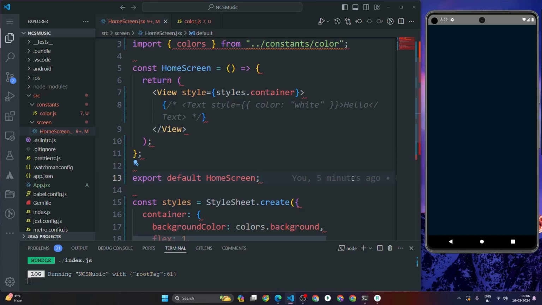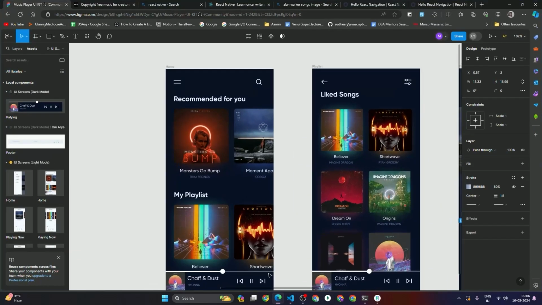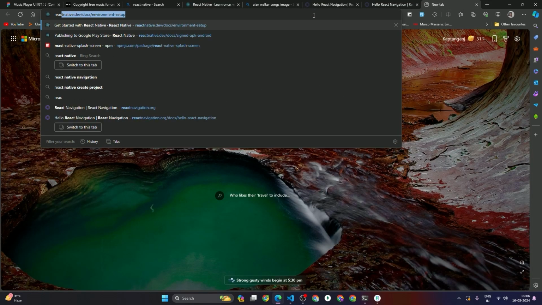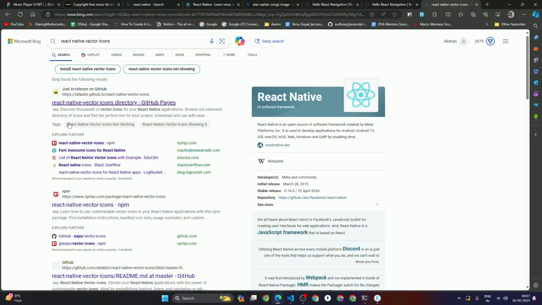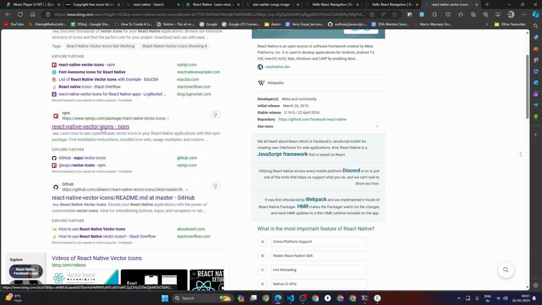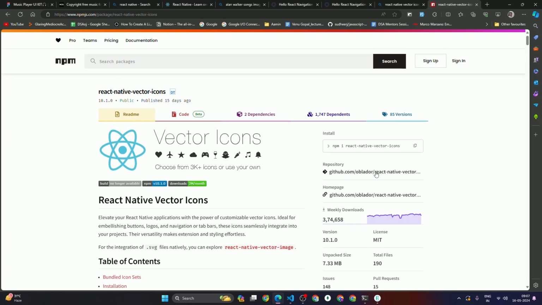Now let's do the setup of React Native Vector Icons, because we need all the icons. To set it up, we have to search for React Native Vector Icons. Once you search, you will go to this npm website. You have to click on this, and you will see one command: npm i react-native-vector-icons.